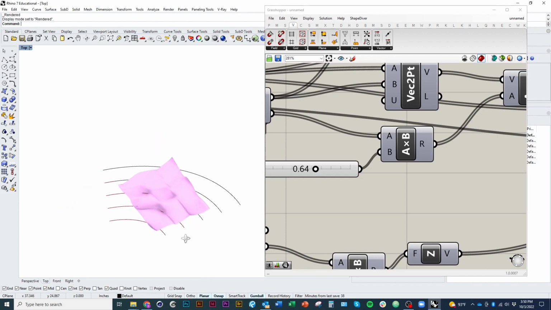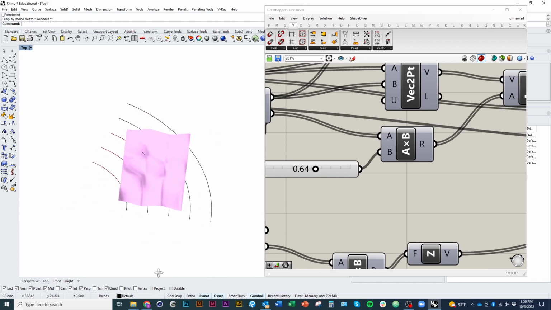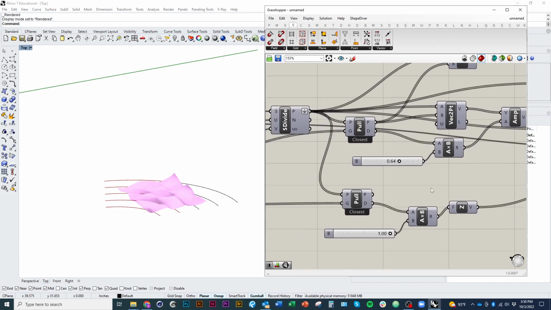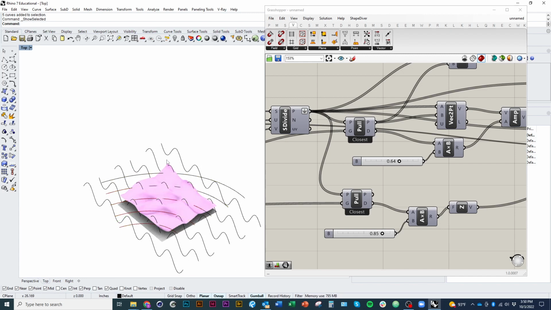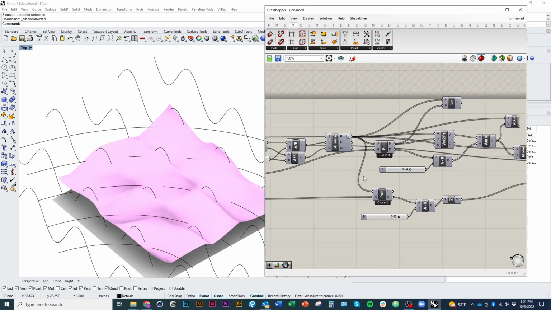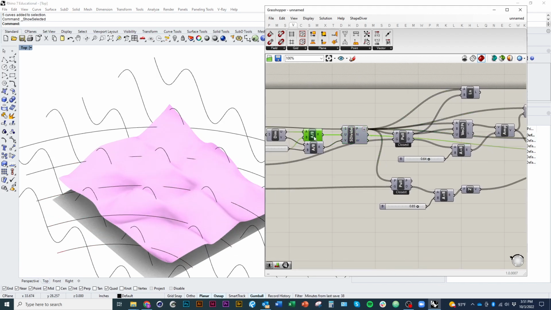Play around with the curves that are influencing this, and play around with their strength, how much they're moving the surface. So that's a pretty easy technique to start playing around with the deformation of a surface based on a set of curves. Again, you can use any kinds of curves here as well. You don't have to use repeating ones or wavy ones or anything like that. But this is a simple technique for distorting a surface based on a set of curves. All right.